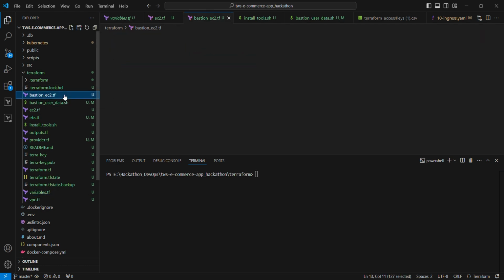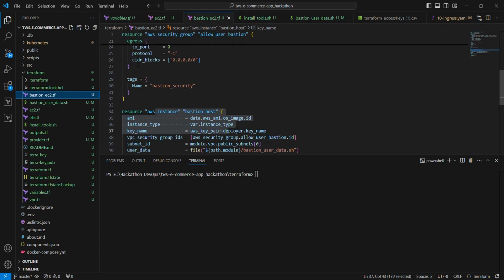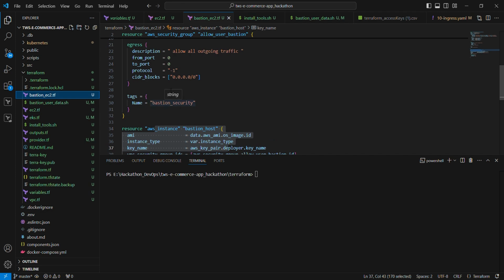Then I'll move to the Bastion host. So this will be the Bastion host. From this host itself we'll connect to our EKS cluster. Alright, because our EKS cluster is a private cluster with the private endpoint enabled, and all the nodes, including the control plane, reside in the private subnet. So to connect to the EKS cluster which resides in a private subnet, we'll be needing a Bastion host.